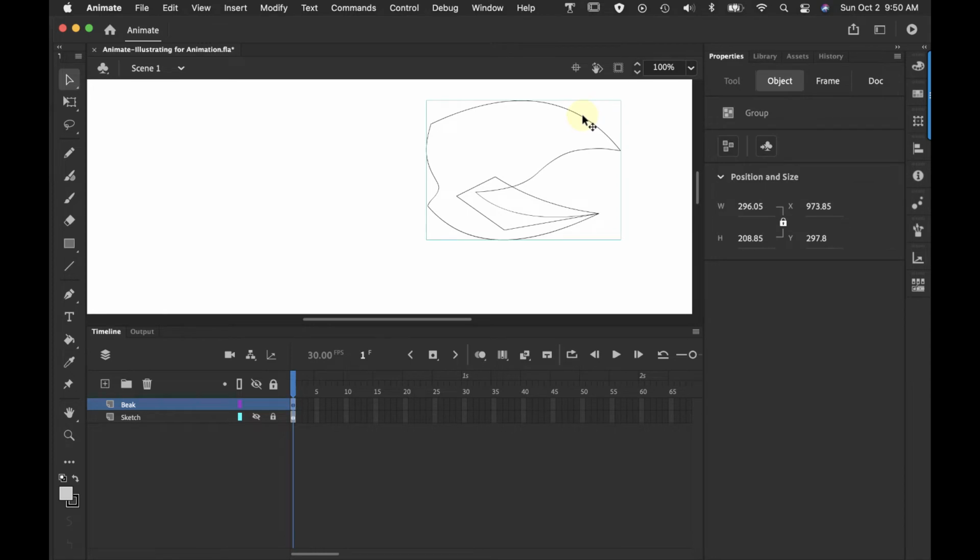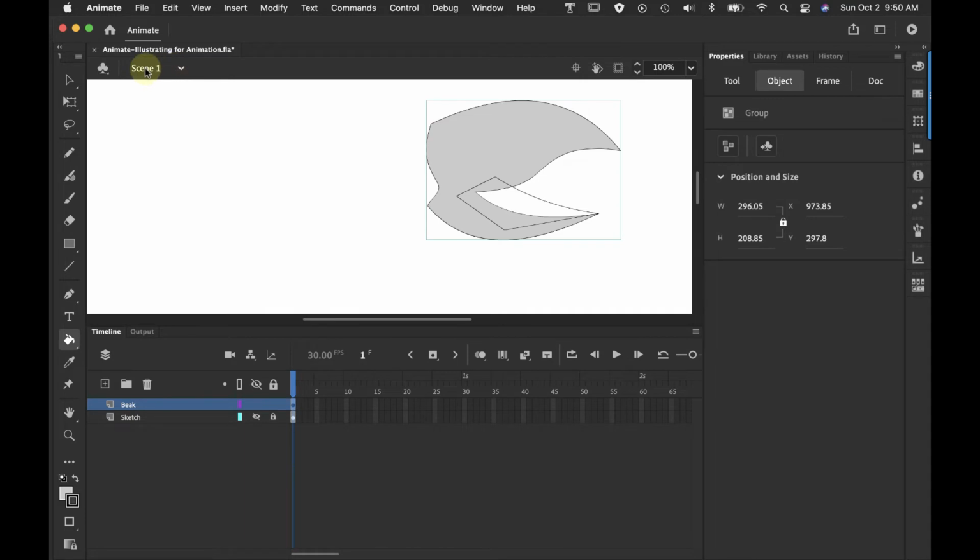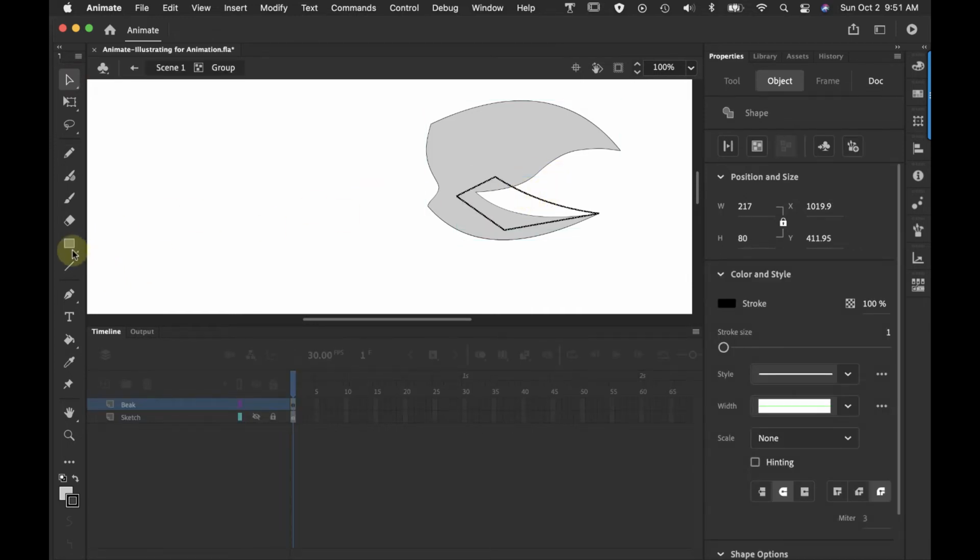That's because it's a group, and I need to click into the group by double clicking, and then the paint bucket will fill it. You can see right here the breadcrumbs that tells me that I'm in this group, which is in scene 1. To get back, I just click the word scene 1. Now I can fill the next one, which is the inside of the beak. I will double click that, fill it, and I can also click this back arrow to get back into the scene.